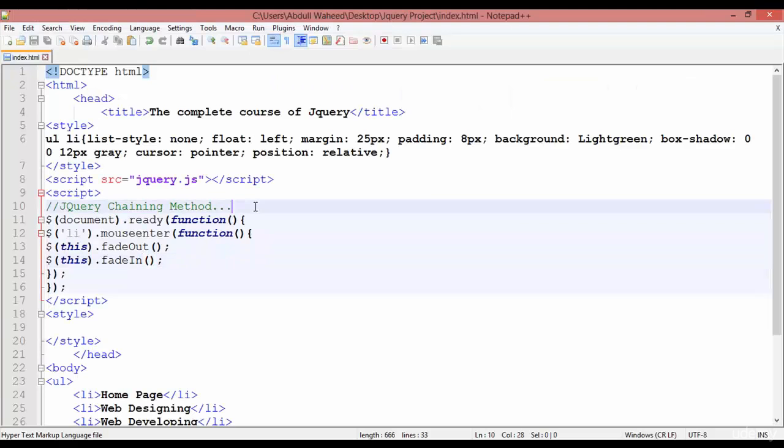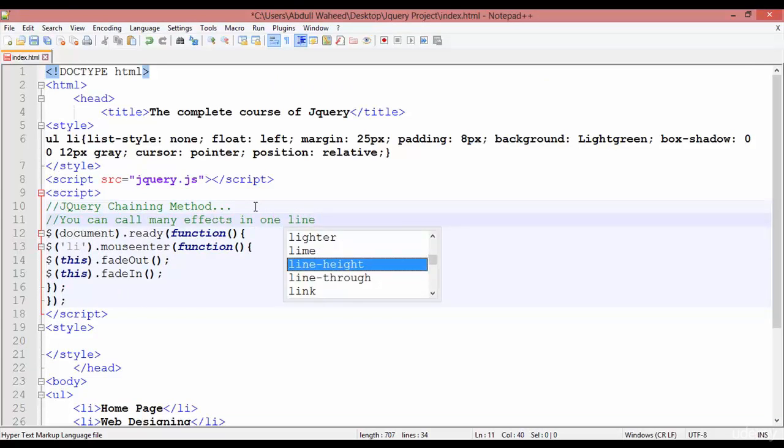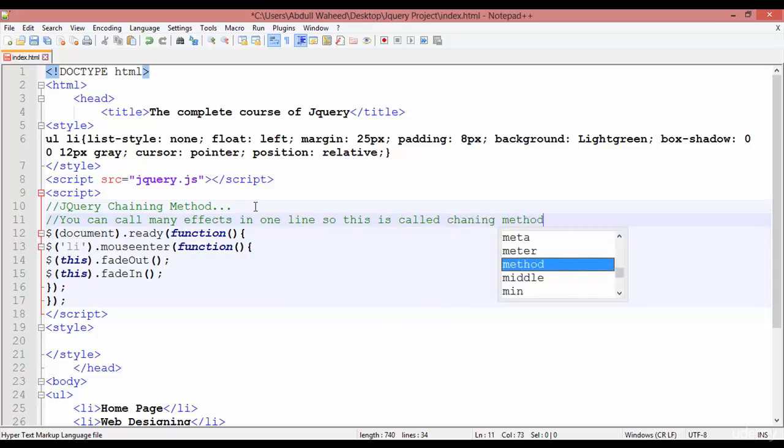So what is the chaining method? You can call many effects in one line. You can call many effects in one line, so this is called the chaining method.